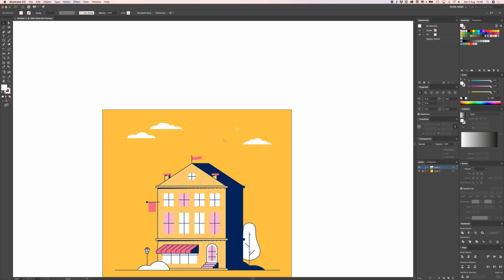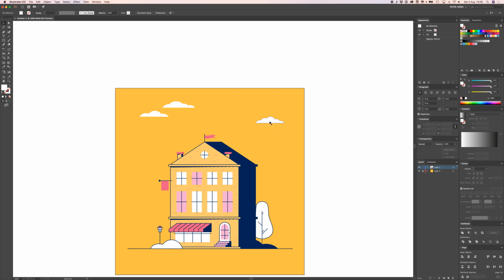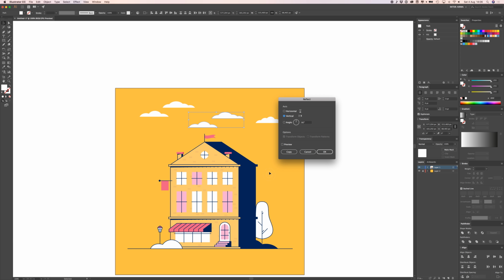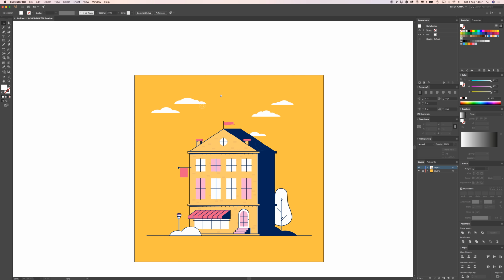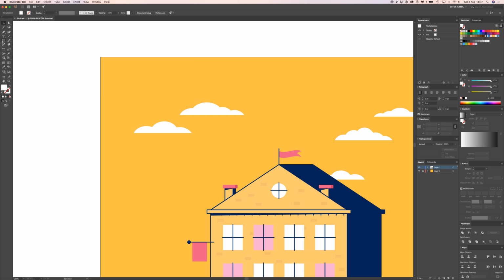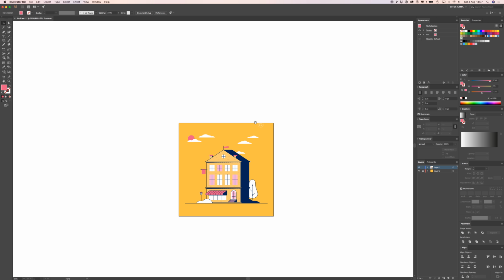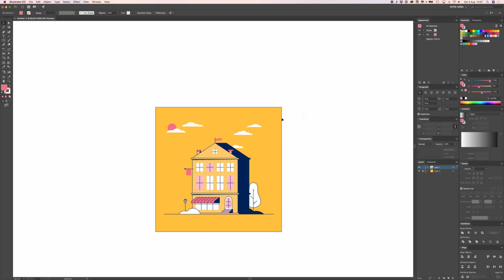All right, 1, 2, 3, and I can copy them and then transform, reflect, boom. So they look different already. Make them a bit smaller. Just play with different sizes here. Maybe put one behind the building. Nice. And maybe put like a little sun here. Great. All right.